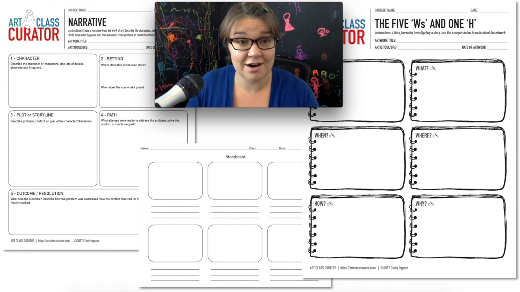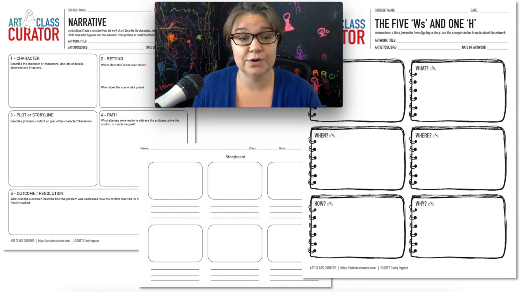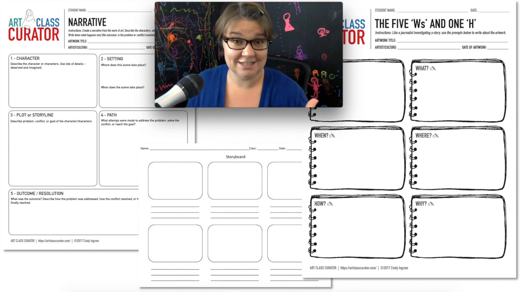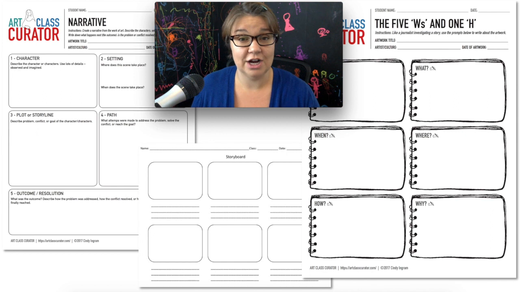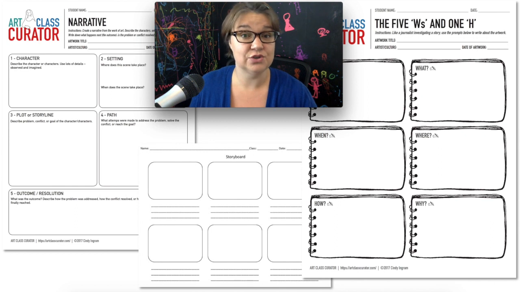Three of them are one that's just called narrative, and you can see in that one we have spots for all the main parts of the story. So if you would rather have the students be more deliberate with their storytelling, making sure they get all the details to plot their story, then you can have them fill this out and talk about the character, the setting, the plot, the path, the conflict and resolution, that sort of thing. Or you can just have them say the who, what, when, where, whys of the story and use the 5 W's and 1 H worksheet.